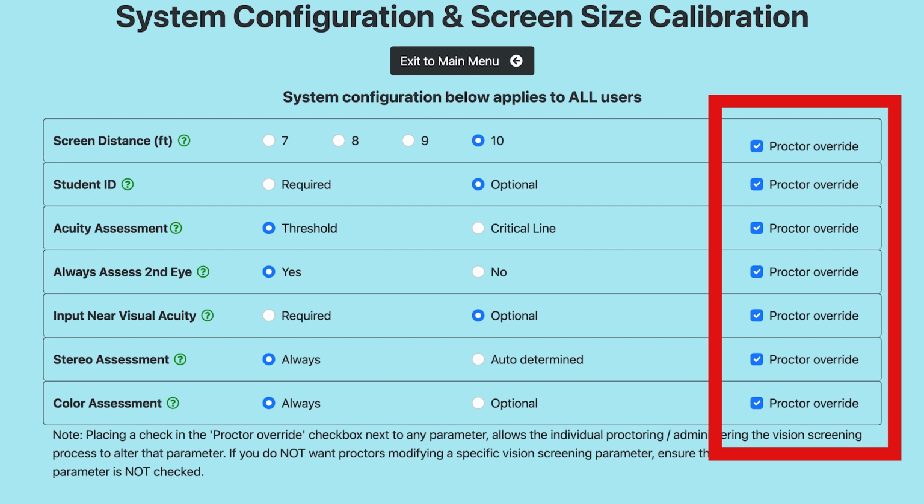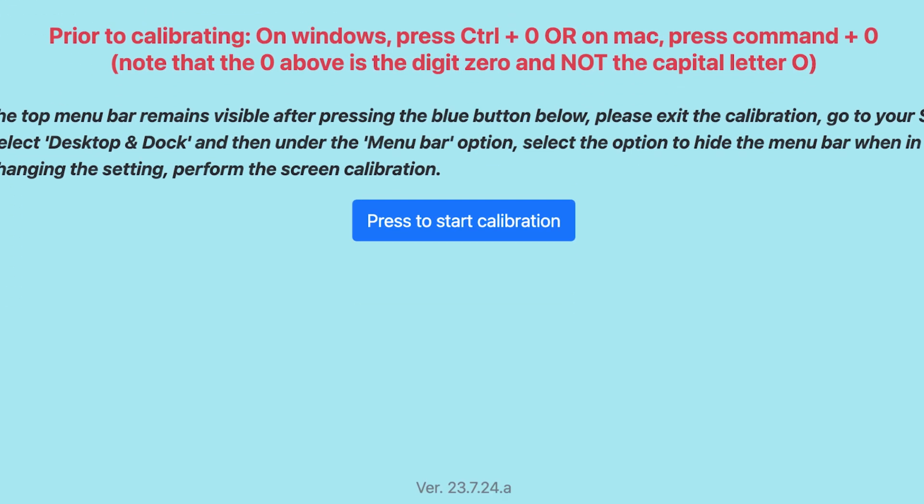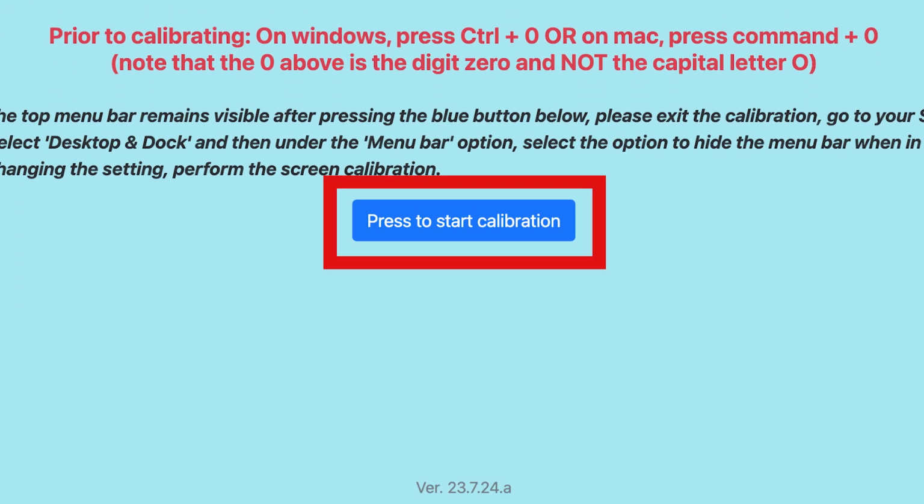For each of these settings, there is also the option to allow a proctor override. Simply click on the radio button for each setting to turn on or off this option. When turned on, the proctor can override this portion of the screening. After your settings have been set, you will want to calibrate the size of the screen. To do this, scroll to the bottom of the page and select the blue calibration button.